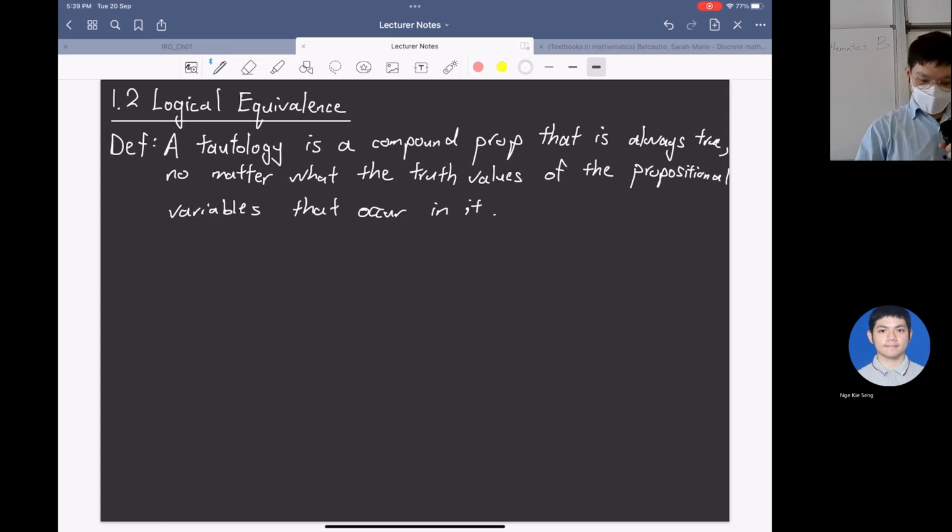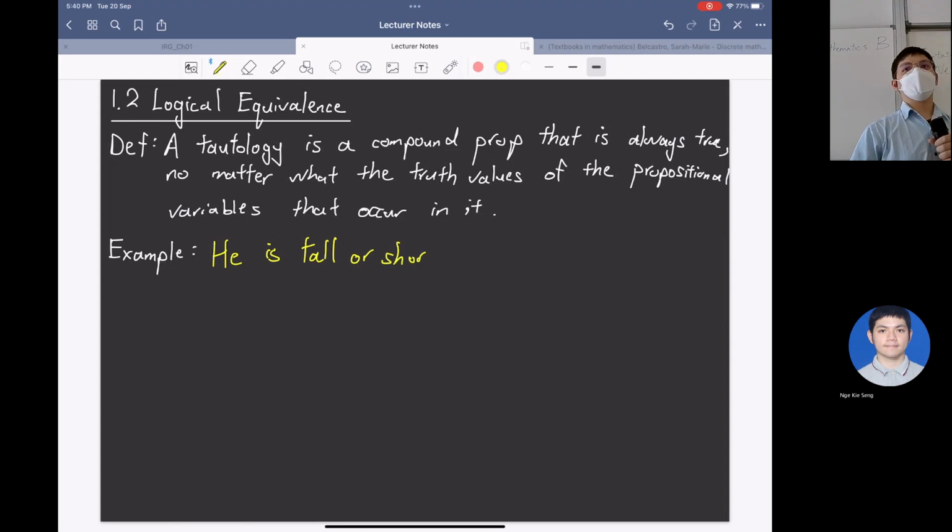It's always correct. So for example, you might think what are such examples? He is tall or short. Okay, this is always correct, right? He is either tall or short. Is it?